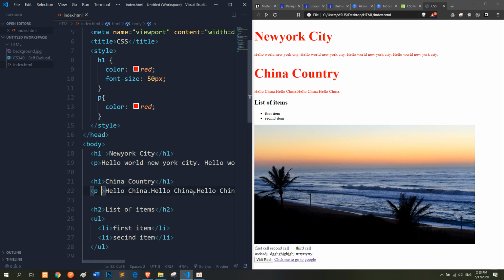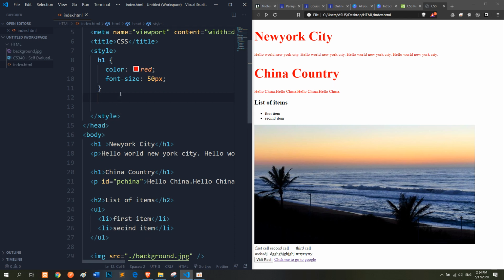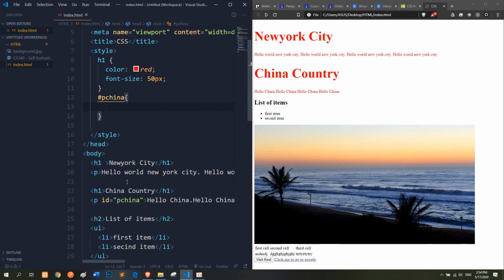Now I want to apply for this, I give the name to this. The term of giving a name is ID. You give the ID to the p tag. I say the ID p China, because I want to specify China here. Inside the China, I just give the name p China. So when I use selector, now I can delete this. When I use selector, I can select with the ID. But in order to mention the ID, you have to use the sharp symbol followed by the name of the ID, p China, and then you can apply the style.